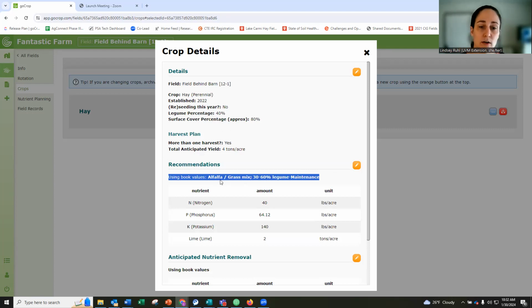And it's going to say, okay, well, we know that you're using alfalfa grass mix, 30% legume maintenance, and that's because it's pulling it from the crop. I think one thing to keep in mind is that the rotation that you have here can be different from the crop that you have listed in your crops tab, so you want to make sure that both of those match.